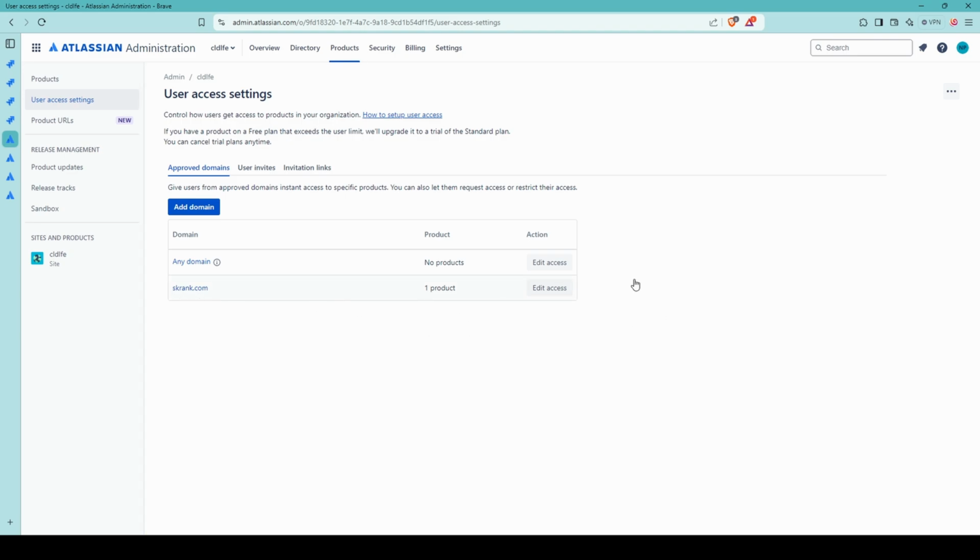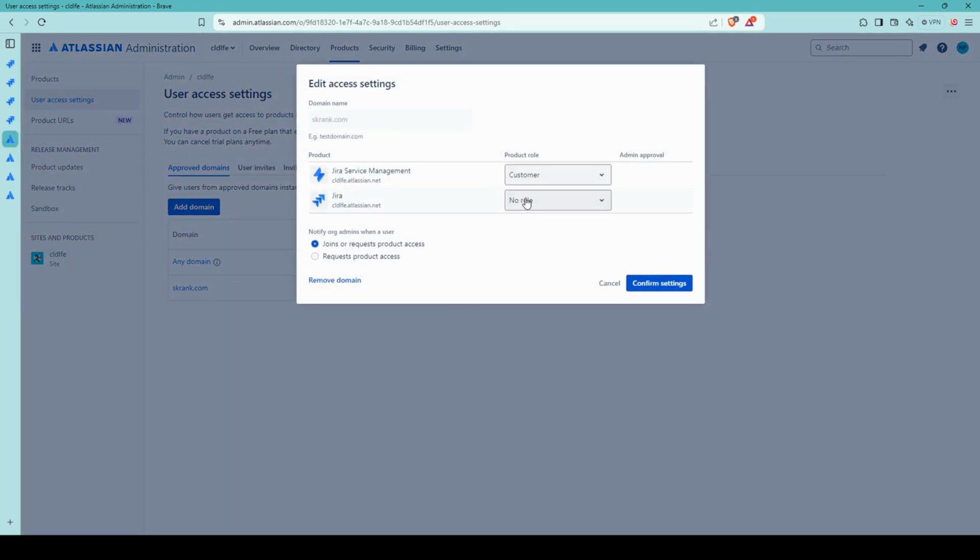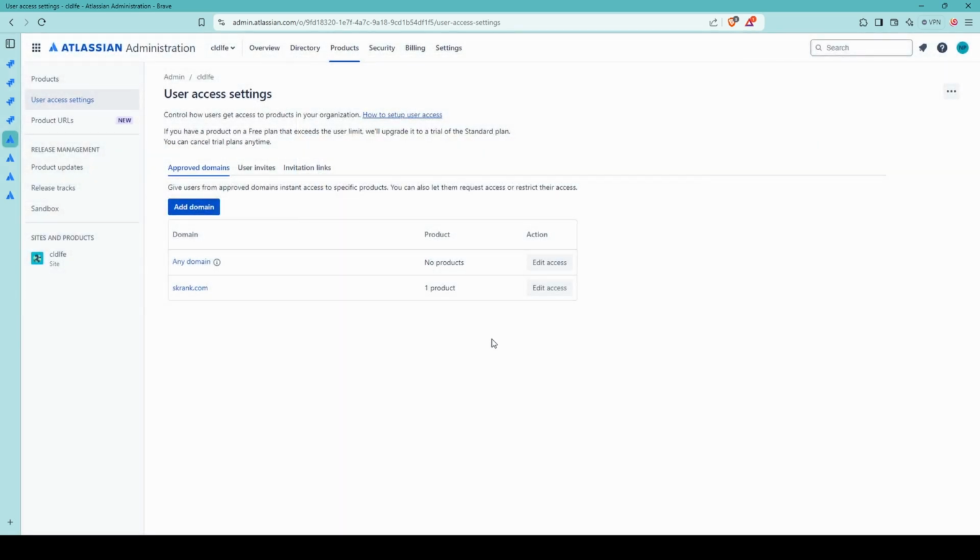In order to remove this one, there is no delete button in here. So either you can click on edit access and set it as no role, or you can click on this remove domain button, so it will be removed. Or if you want to go back to the general settings that were there when the site came in, you can click on reset user access. I want to pre-approve the domain based access, so I'm going to click this one.